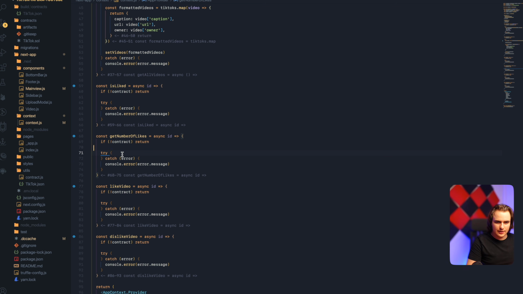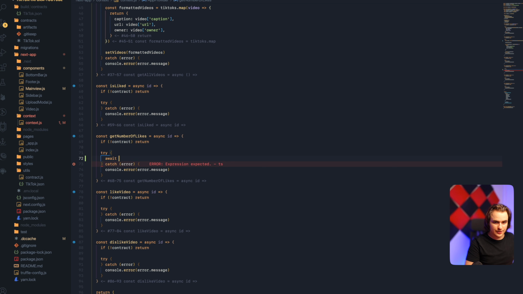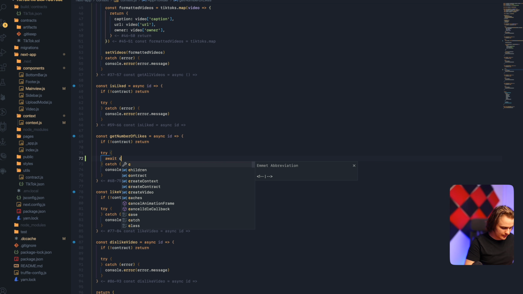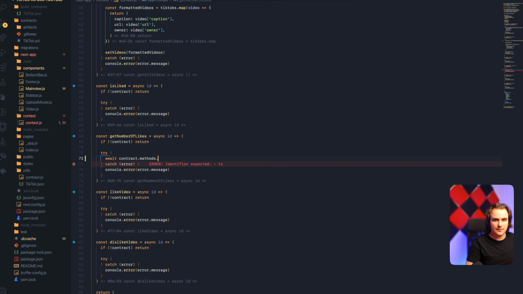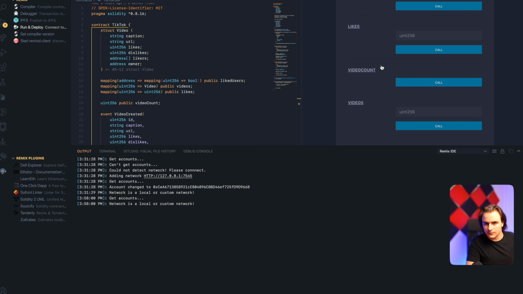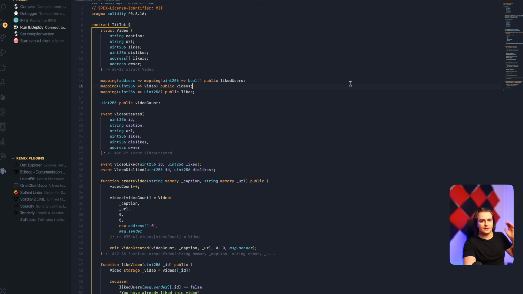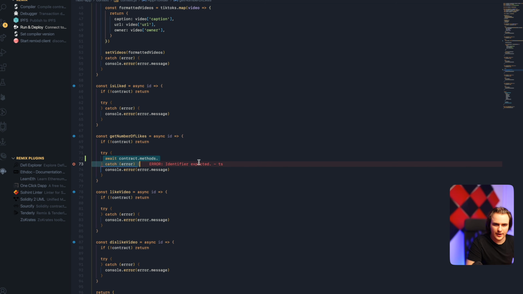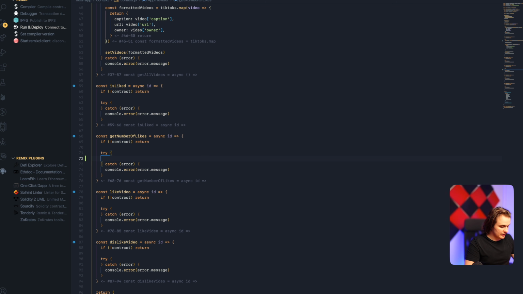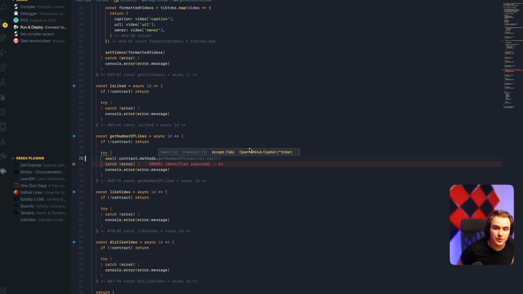We got all the guard clauses and everything set up. So we're just gonna say await contract.methods. Fine enough, didn't mess it up. Let's go to our Solidity file and then getNumber... contract.methods. Okay, so we're gonna say await contract.methods, and we're gonna have a little bit of a twist here. So I think, yeah, whatever Copilot thinks, that's fine.